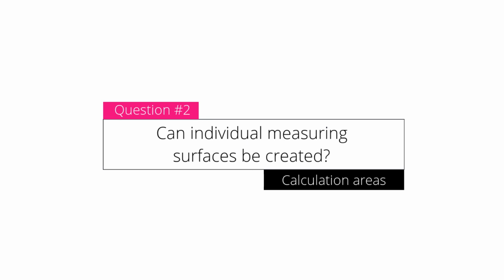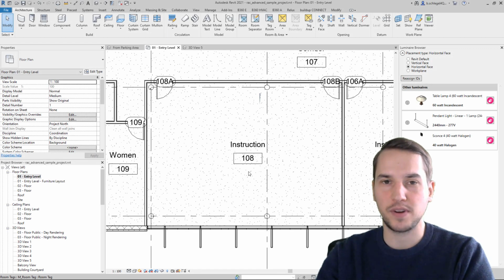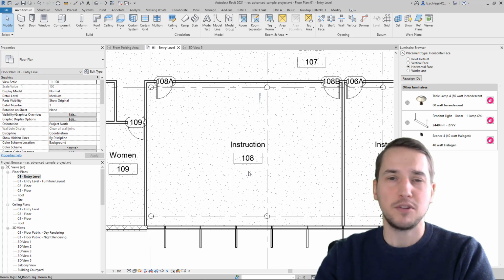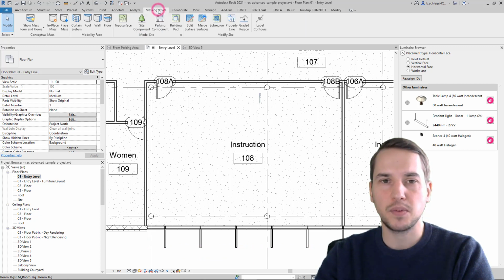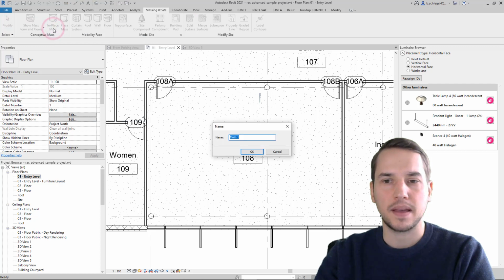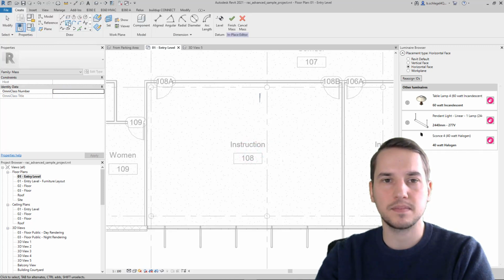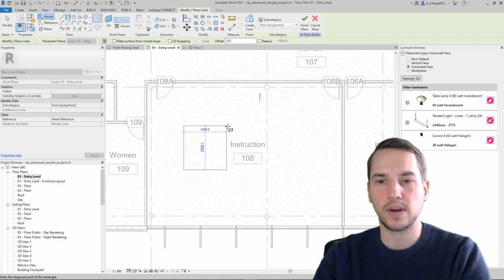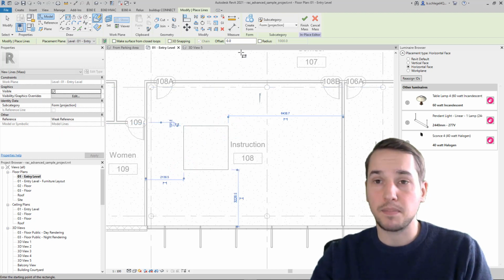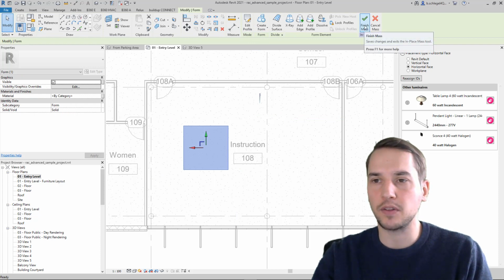Can individual measuring surfaces be created? It is possible to create individual measuring surfaces in Revit by using a workaround. Let's take a look at it. So in the massing tab, we will create an object using the In-Place Mass command. And here we can then decide to create a polygon or just a rectangle or whatever form we need. For example, a rectangle. I draw this rectangle in my scene. Here it's important to create a solid form. And then I confirm by clicking on Finish Mass.